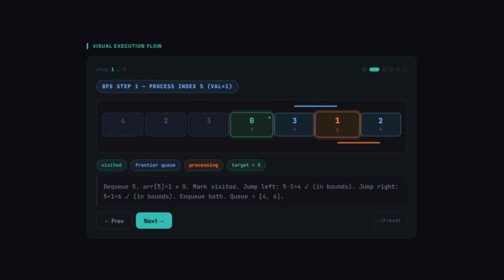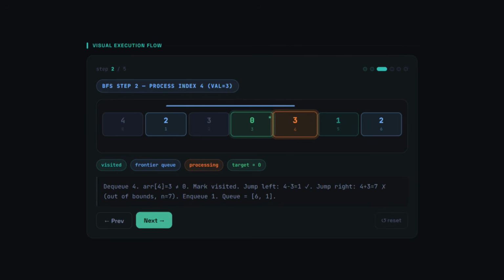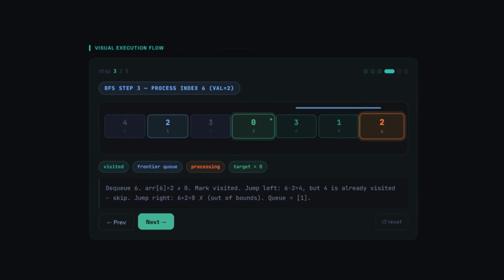Next, we process 4. We check, is it visited? No. So we continue. Value at 4 is 3, not 0. We mark it visited. Now we generate moves. 4 minus 3 becomes 1, 4 plus 3 becomes 7. 7 is out of bounds, so we ignore it. We keep only 1. The queue becomes 6, 1. Now we process 6. Value is 2, not 0. Mark it visited. Now moves, 6 minus 2 becomes 4, but 4 is already visited, so we skip it. 6 plus 2 becomes 8, out of bounds again, so nothing is added.